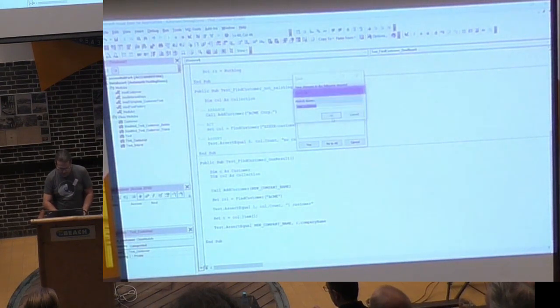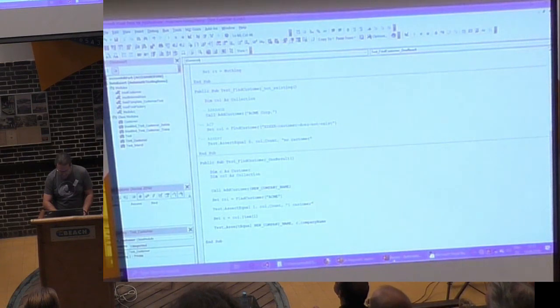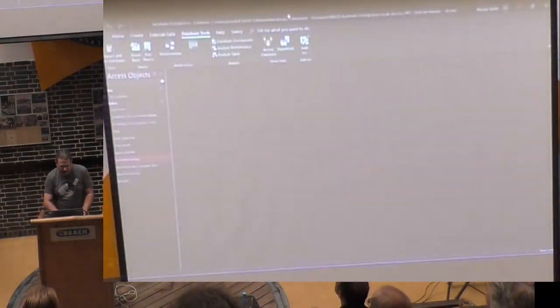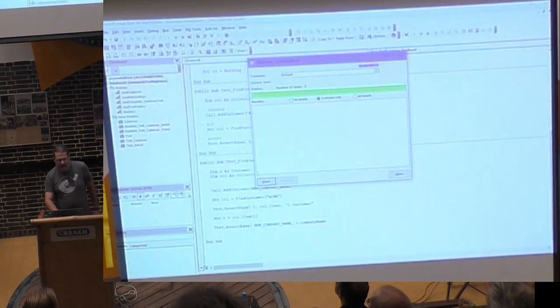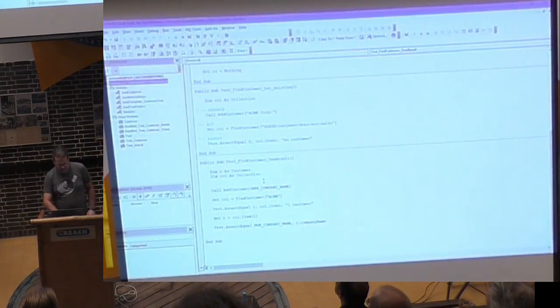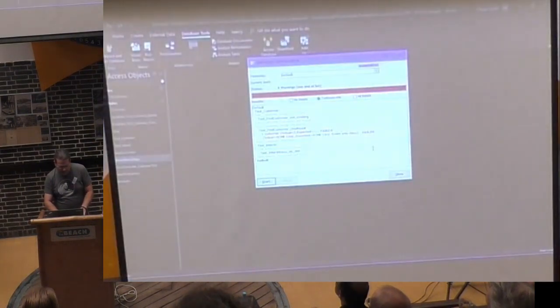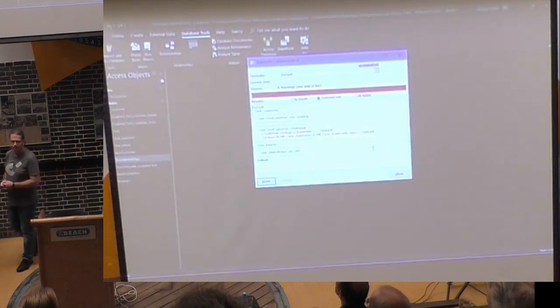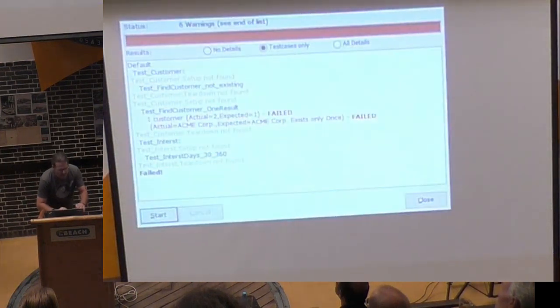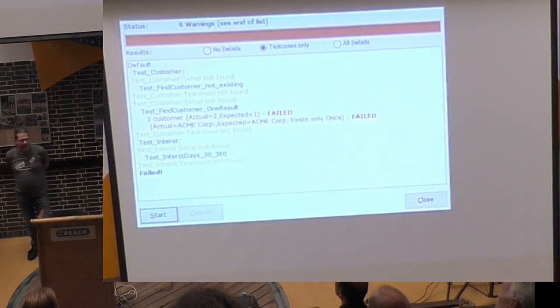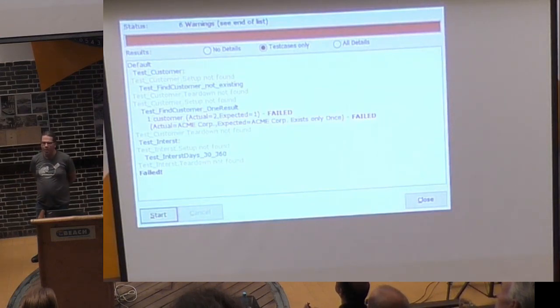So I was just saving this stuff, and to pick up new test modules you need to close the form and start it once again. And now I start my test and the window hides, and there's a problem. The test failed. Excuse me, I zoom that. My test find customer one result failed. It said, actually there are 2 customers matching your search and you expected only one.